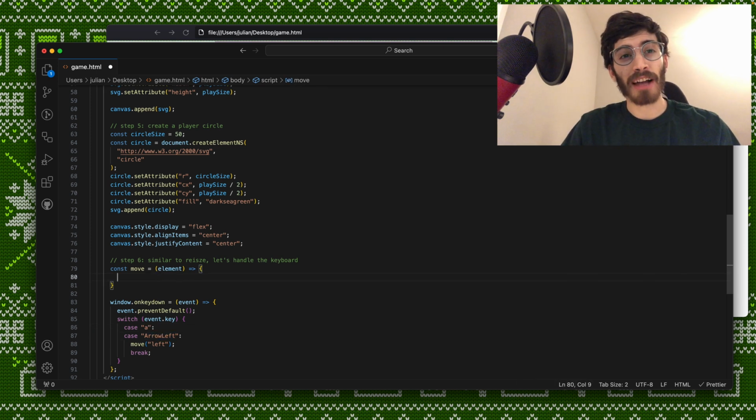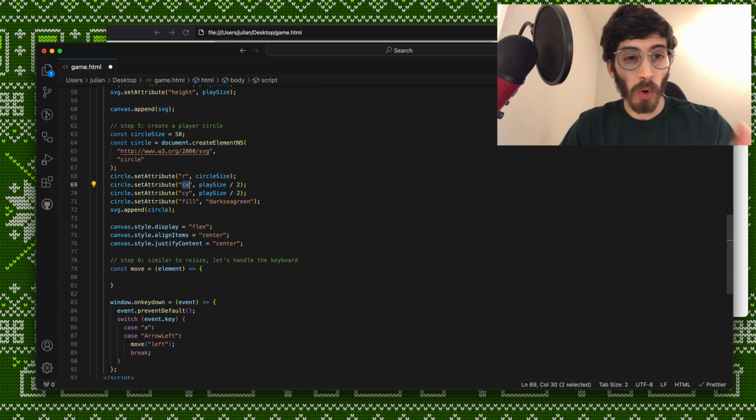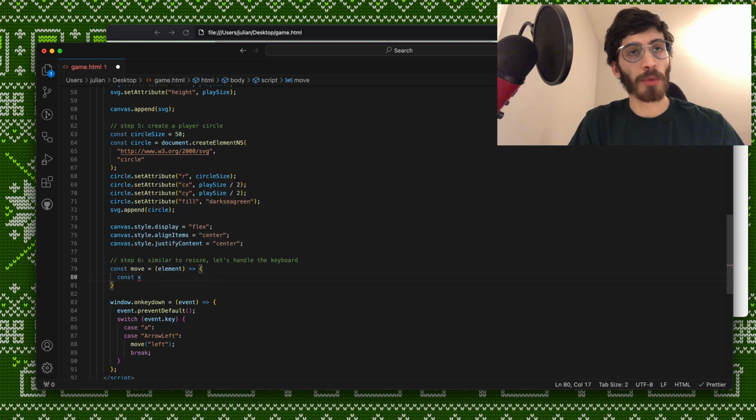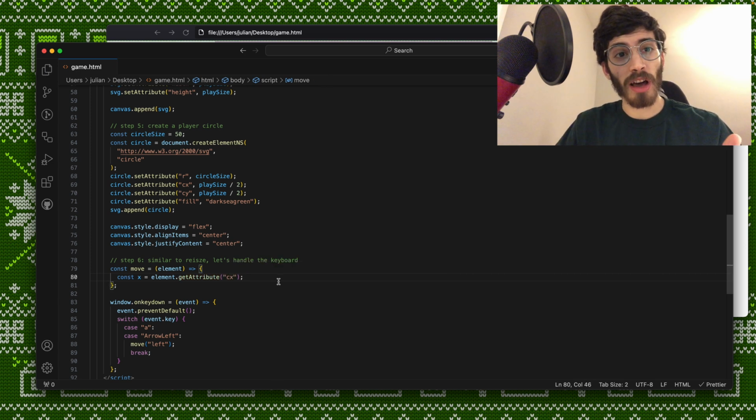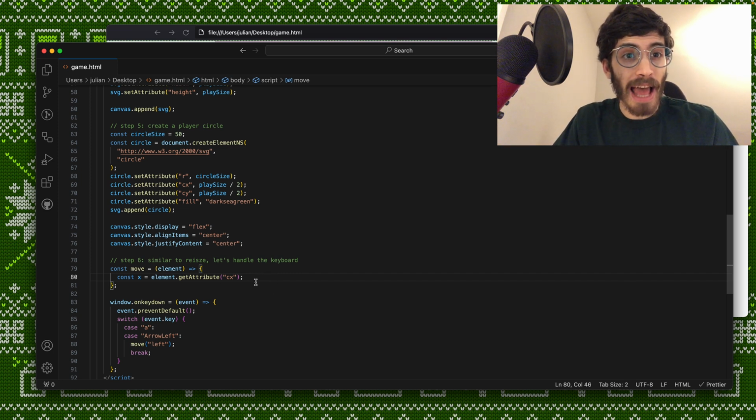Now, what does move actually do? Right above here, we defined x and y, the coordinates for the element or circle. To move to the left, all we need to do is detect what that position is and then adjust it accordingly. So let's create a variable called x and make that equal to the element get attribute cx. You might think this is good enough, but elements usually encode all of their attributes as strings, which are not things we can add numbers to.